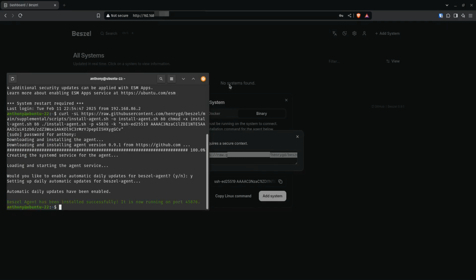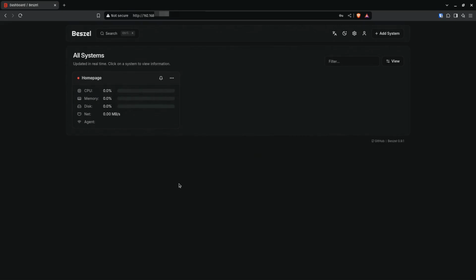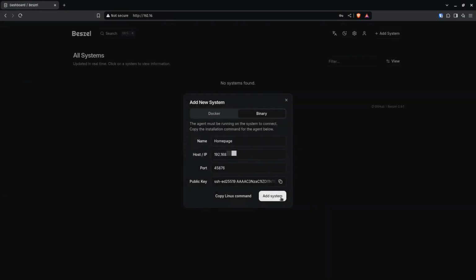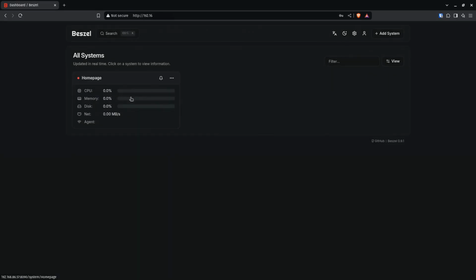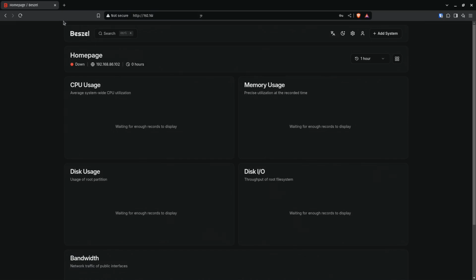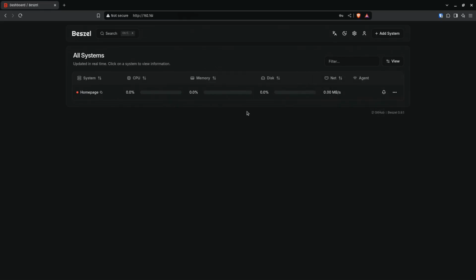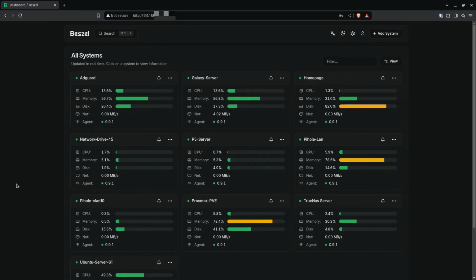Now SSH into the clients that you want to add so you can paste the command that we just copied. Now go back to Beszel and click Add System. This is going to add your first client to the server. Once you do that, you should see your first client pop up on the screen. Now repeat those steps to add as many clients as you want. So this is it. This is how you set up Beszel and how you configure the interface. As you can see, it's very easy to set up.